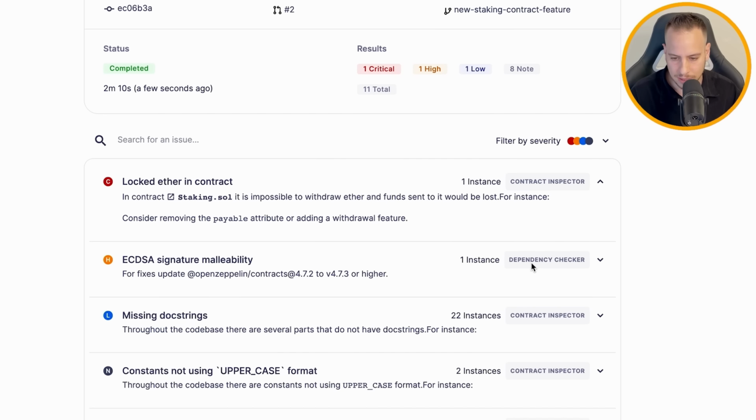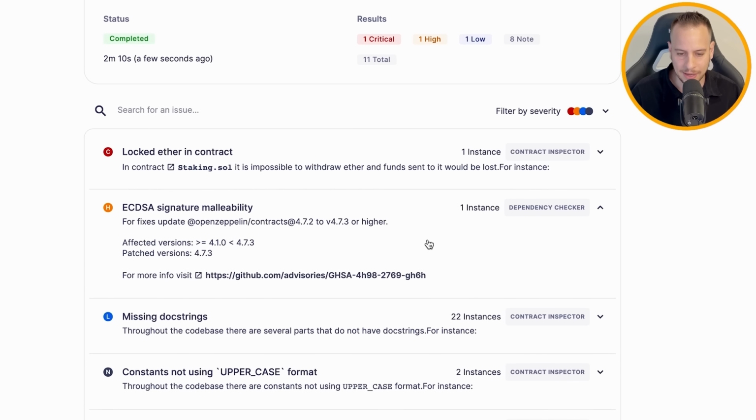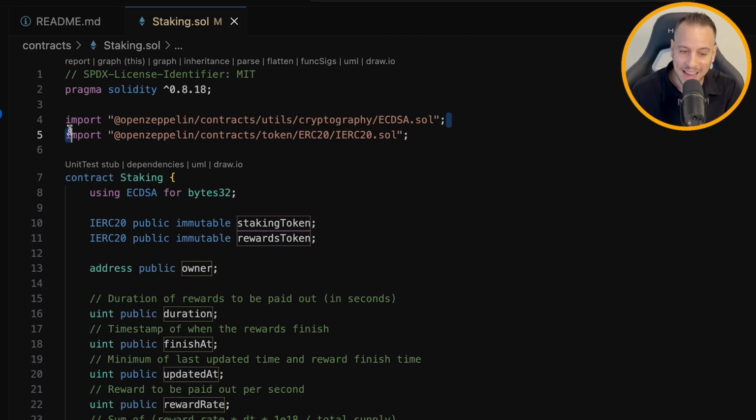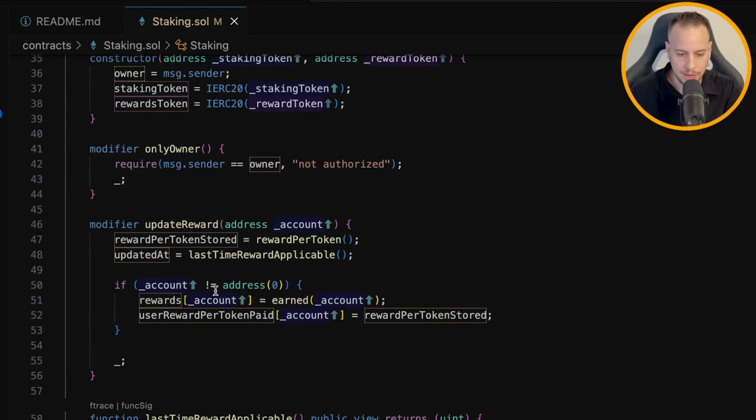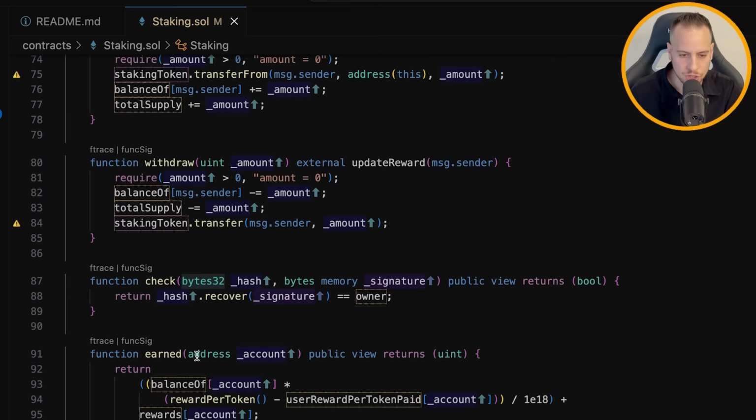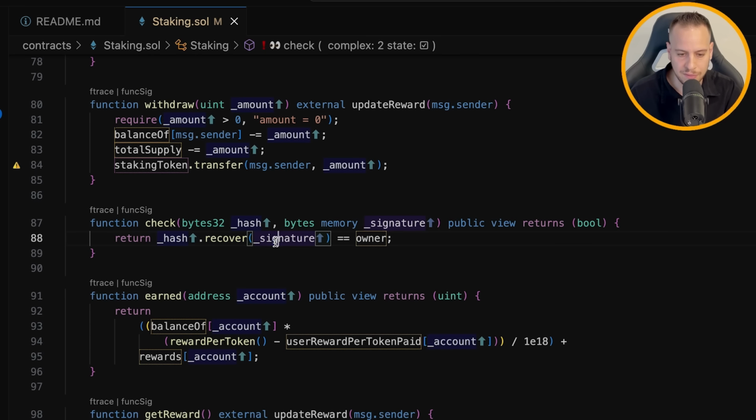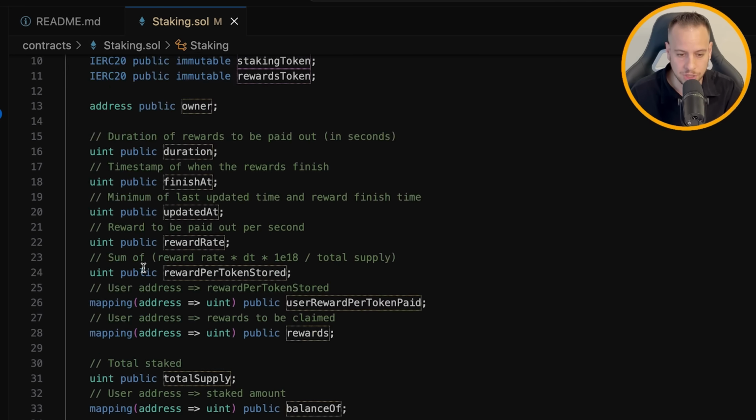Now, the second vulnerability is from the dependency checker. As you can see, the first process was the contract inspector, and here we have the dependency checker that found that we have ECDSA signature malleability. We are inheriting from OpenZeppelin contracts 4.7.2, and in this version, the ECDSA smart contract is vulnerable to replay attack or signature malleability. And if we go here, we can see that we are actually using this library in our smart contracts, and we use it for bytes32, and we can scroll a bit and see where we actually use it. Here in the check function, we recover the owner of the smart contract from the signature.